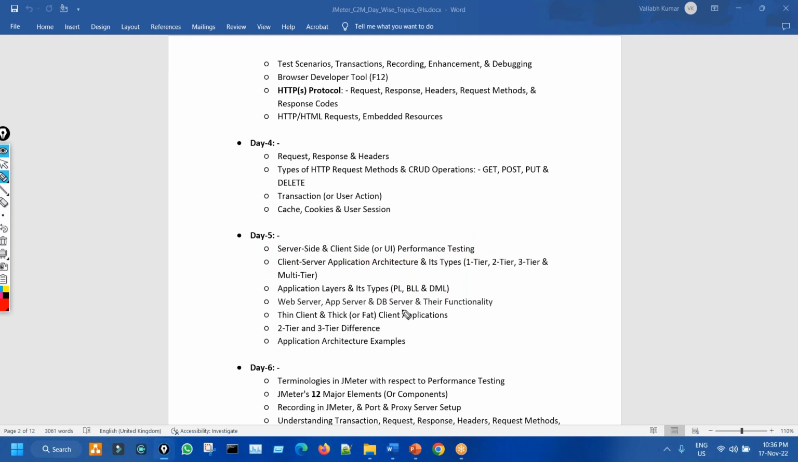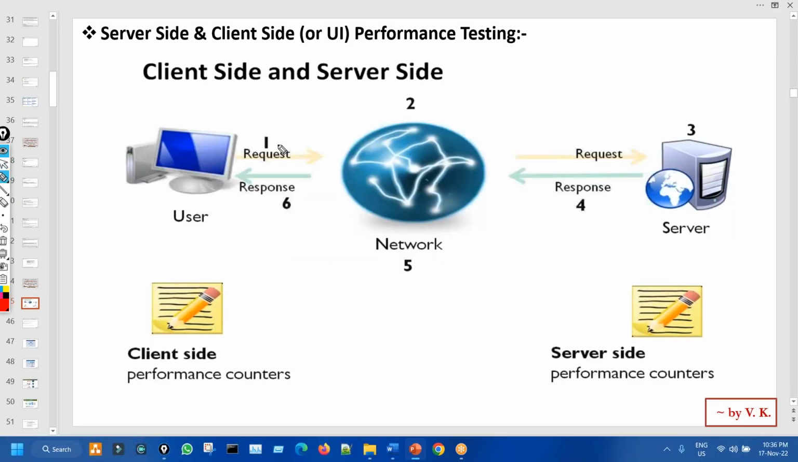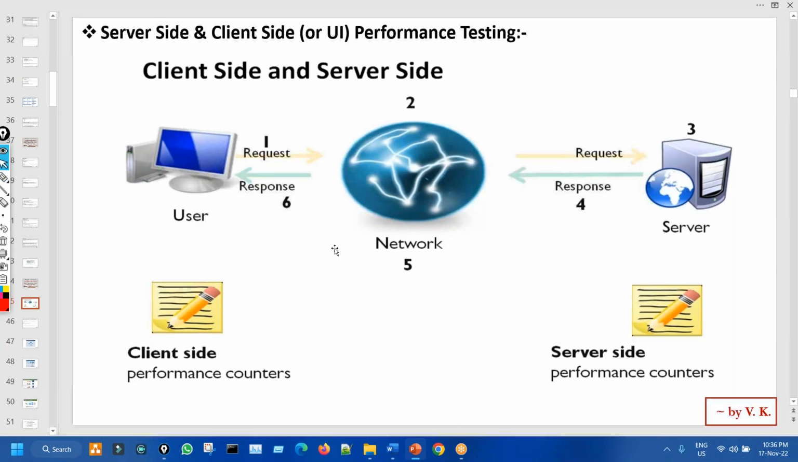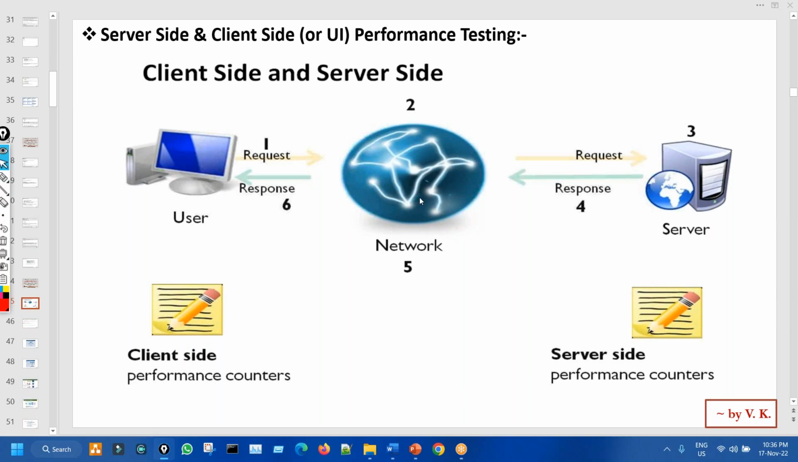This topic I'll cover client side and server side performance testing. Tomorrow we'll see the architectures. Okay, do not go. We'll finish this one for today. So server side and client side or UI performance testing.